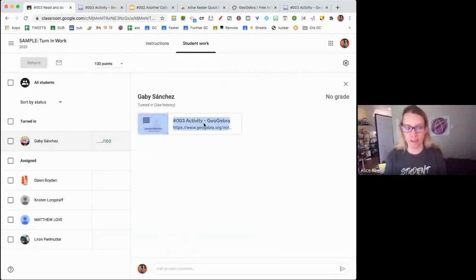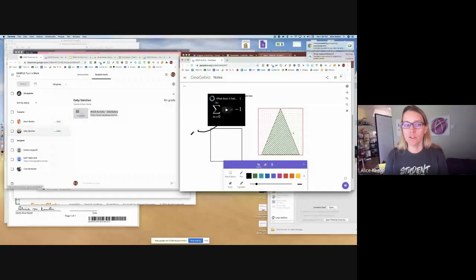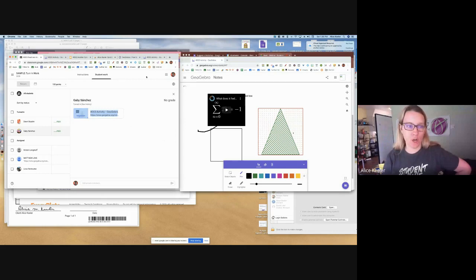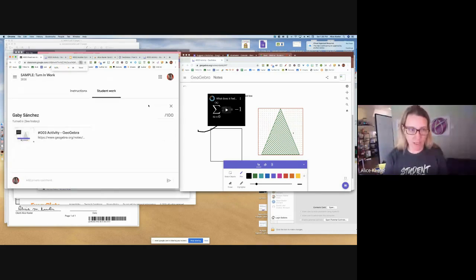I'm going to right click and open it in a new window. I don't want it to open in a tab. I want it to open in a window. Let me stop presenting so we can see this side by side. My entire screen. So now you can see that I have Gabby's work on the left, and on the right-hand side, I have her Geogebra Notes. So I'm going to again zoom in.